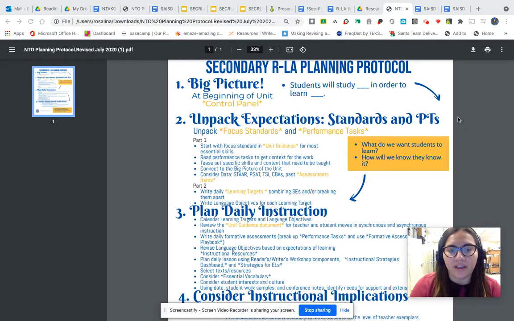Okay, so we have covered breaking down the performance task. We watched a model lesson by Michael and Emily. And so now we just want to go over our secondary RLA planning protocol. And it's basically what we've already done some of it.